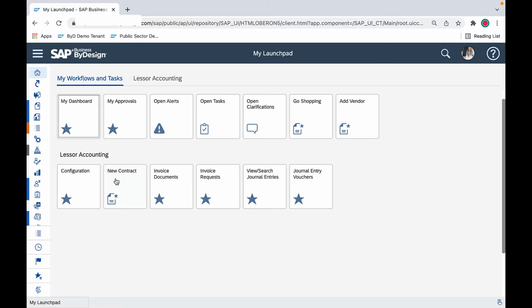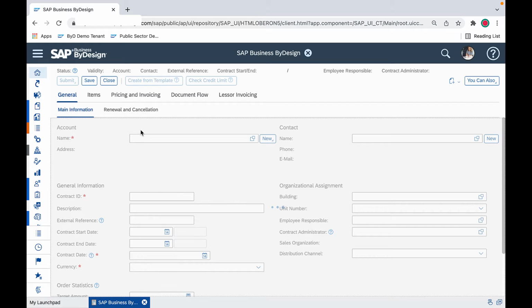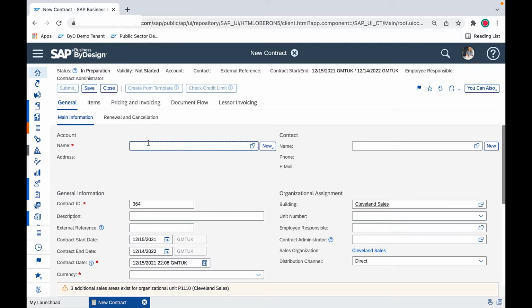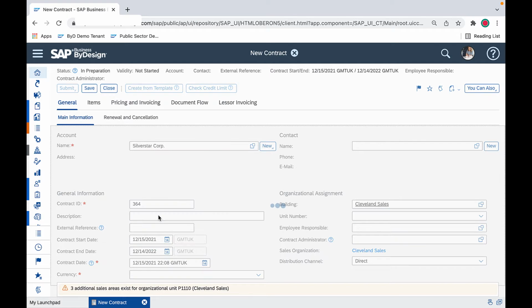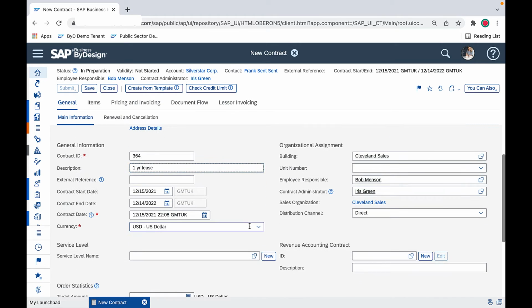Once we do that, the process is actually embedded in the contract. So we'll go out and we'll start a contract. And we have an organization that's leasing from me. And I have a 1-year lease on an item. At this point, we have the full power and flexibility of the SAP Business ByDesign lease contract with renewals, but for the point of the demo today, we're going to keep things very simple.